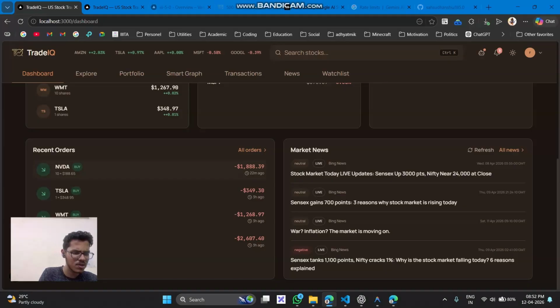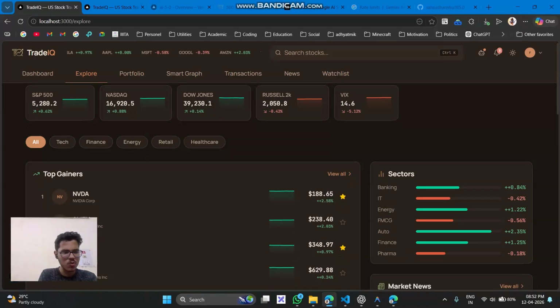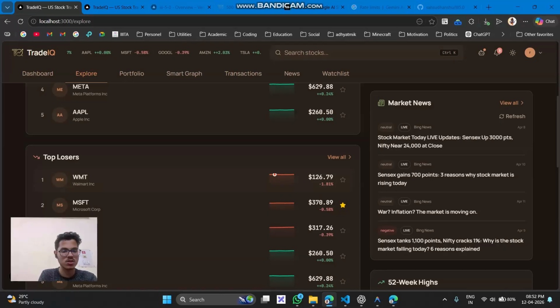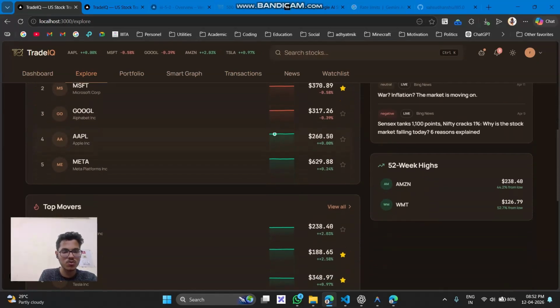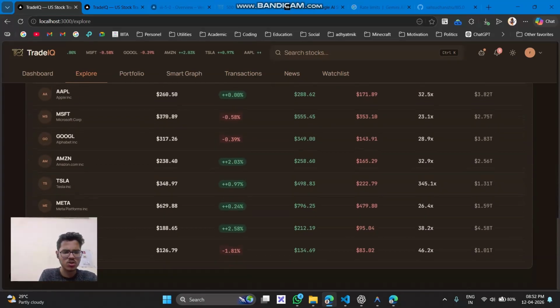Next, recent orders of the particular user. Next, you have recent main market news. We'll go into detail of all these sections, which are coming from some other sources. Yeah. So firstly, you have explore. As you can see, it has top gainers, like the maximum stock changes. You have top losers and all those things. Top movers, the maximum changers, and all stocks.